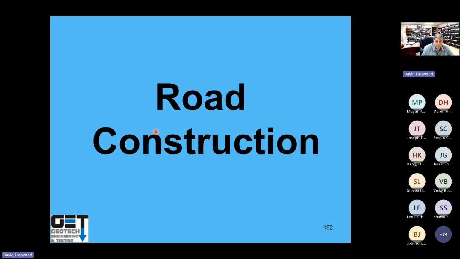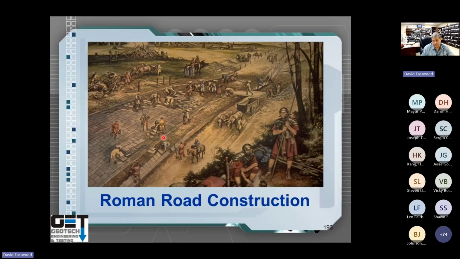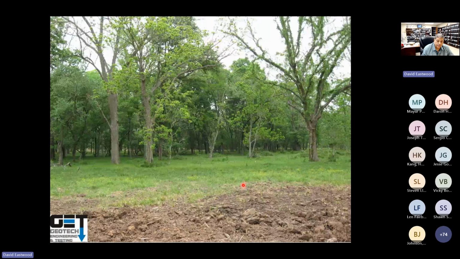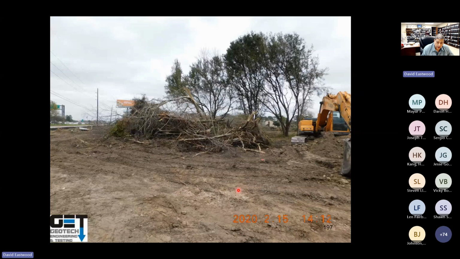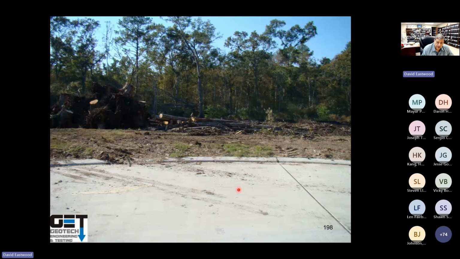Road construction. Back in the old days, the Romans were the inspectors. They built the roads, and if you cheated on your subgrade compaction and all that, they used spears to get you straight. Here we just fail the densities. First we do the clearing and grubbing, remove the trees and weeds and stuff like that. All the roots need to come out. No roots more than half an inch should be there.